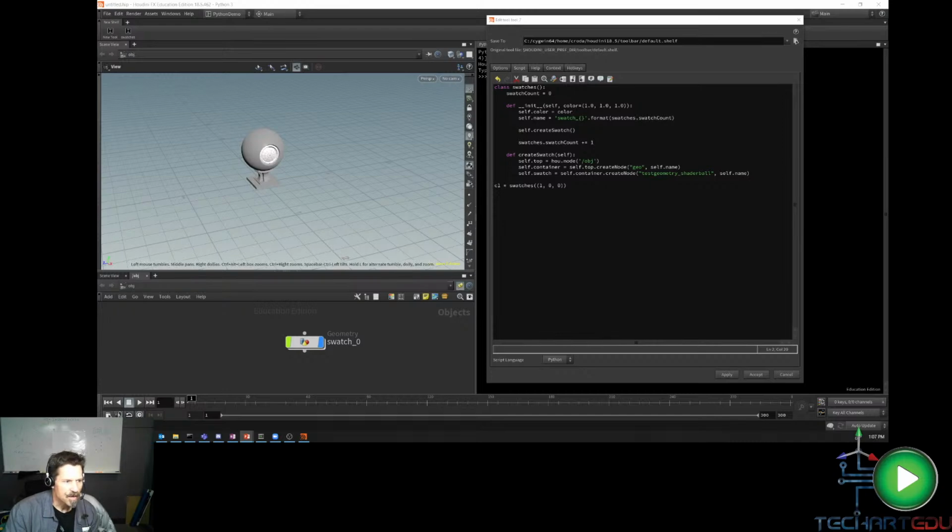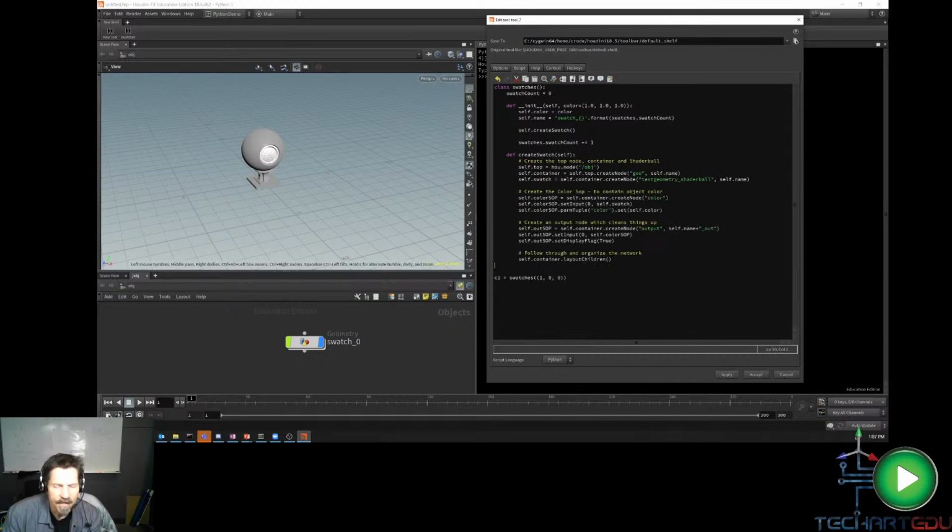Now where it says create swatch, we're going to add a whole bunch more information in order for it to handle color information. So I'm going to go in and replace all this stuff. I'm going to put some more information in here. And let's see, we've got the create swatch, and then we have the self.top, which is what we did before. So everything is the same, but now we're going to create a brand new variable named color_sop. Actually, it's a color SOP. So we're going to hook it up to our shader ball, and then we're going to set its color to whatever our self.color is.